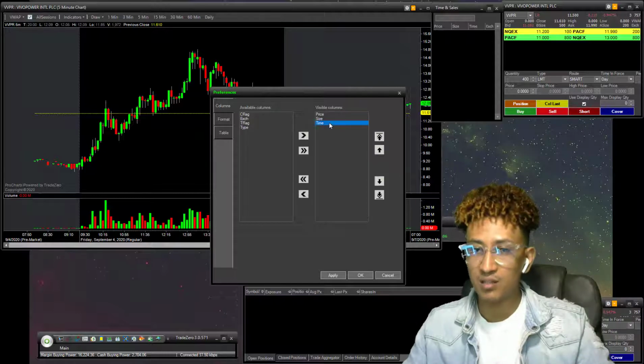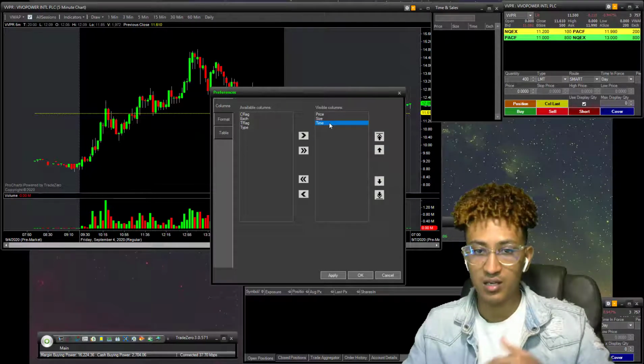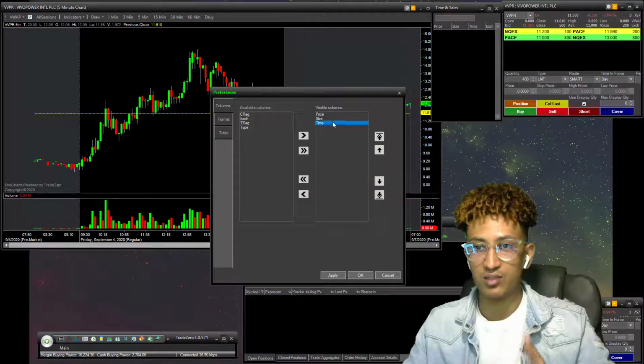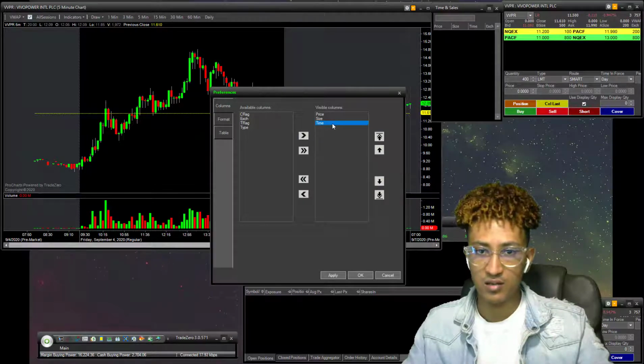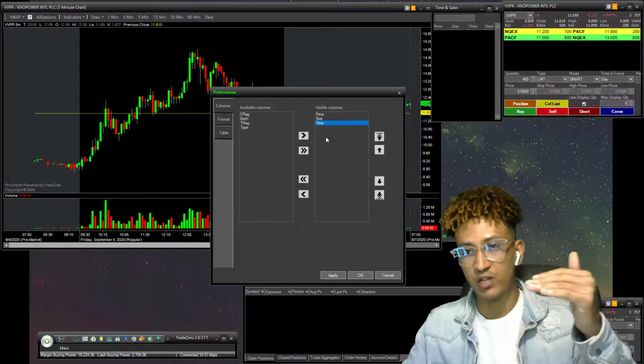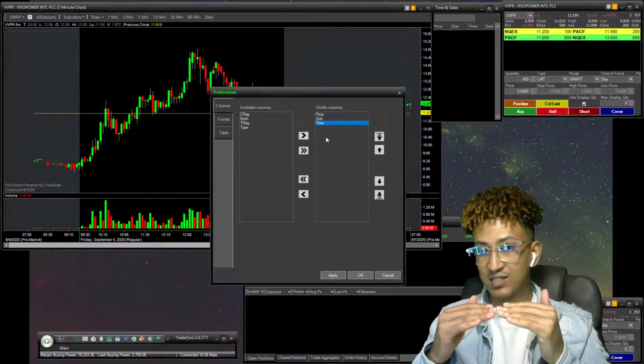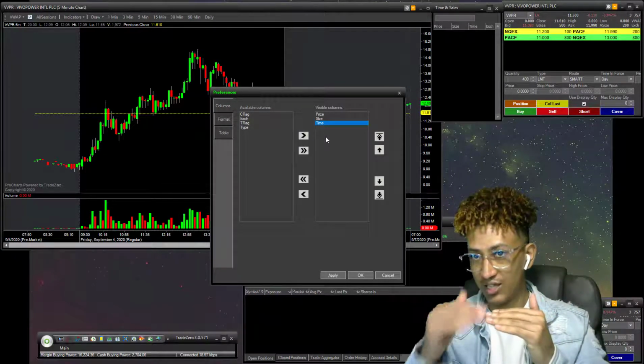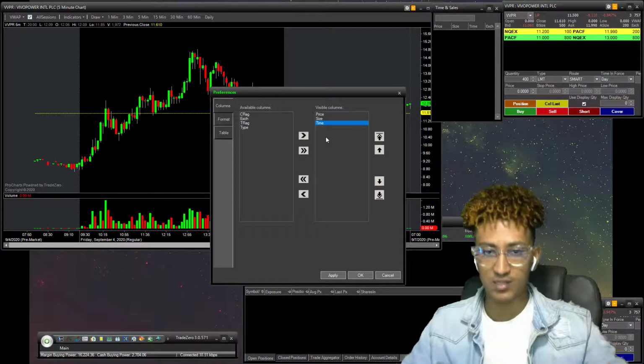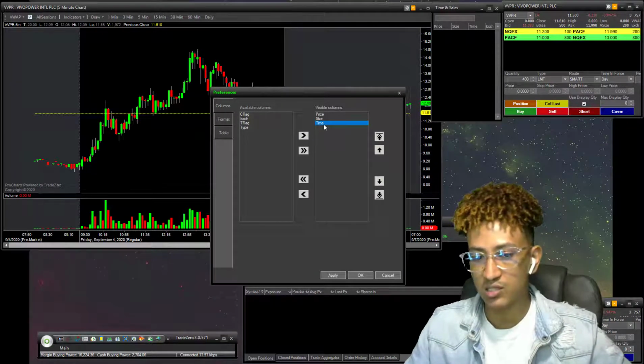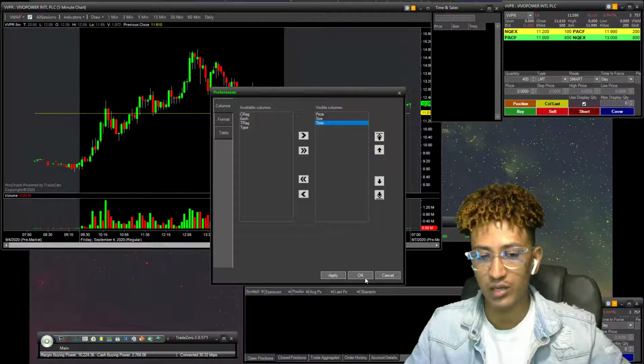The time can sometimes be helpful, let's say when a halt happens. If there's a halt, you can see what the last trade was, the last trade that happened at the halt, plus 5 minutes. So that is helpful. I like to have it, so apply and OK.